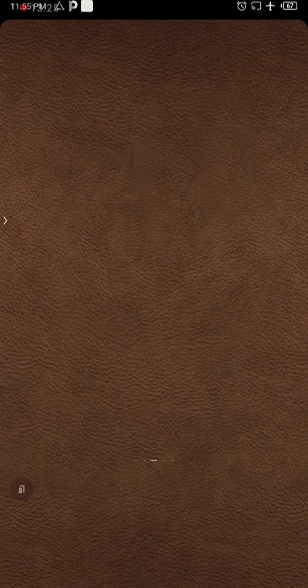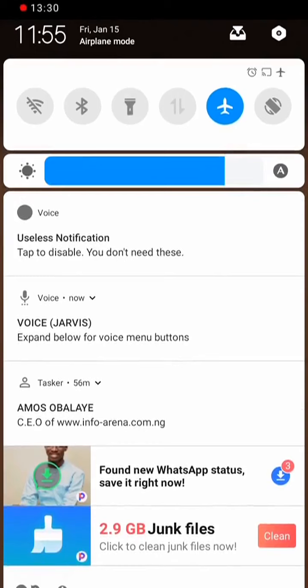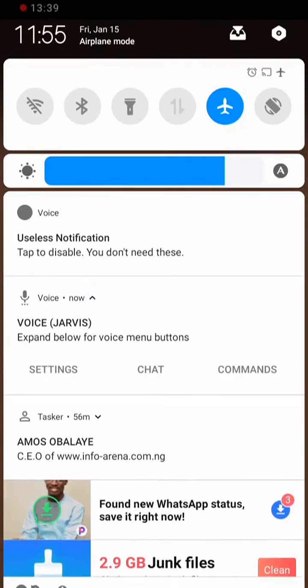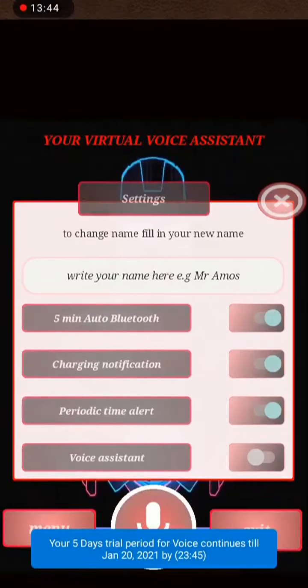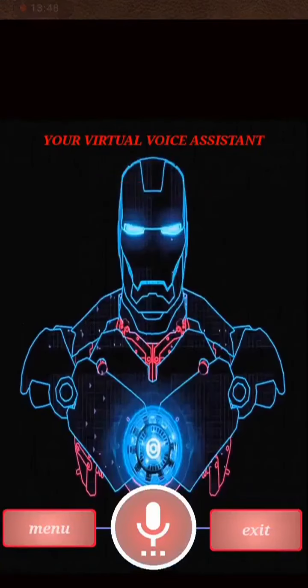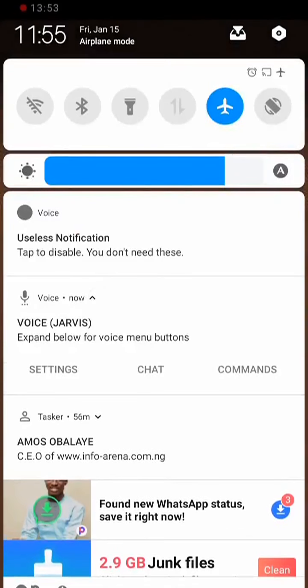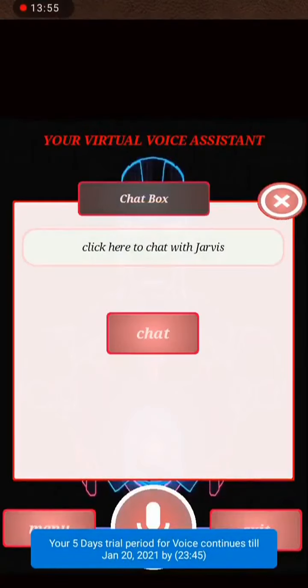So for direct access, there's a shortcut here which you can use. There's a shortcut on your notification panel at the top here. From here you can see expand below for voice menu button. If you click on this arrow, it shows. So this button gives you direct access to the interface of the app. From here you can see it opens up to the settings. And from here it opens up to the chat, which you can use to quickly give chat instruction to the app.